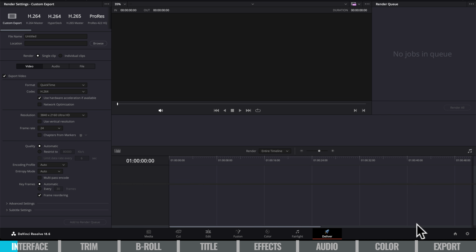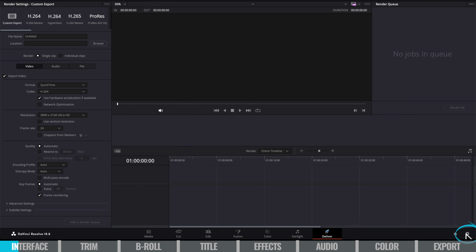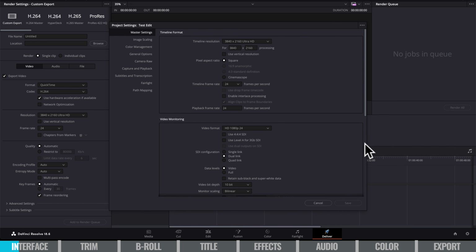Now down the bottom right-hand corner here, we've got this home button that'll take us back to that project window here that we saw at the start. We've also got our settings button down here as well. It's a good idea to jump into this first to make sure that our project is set up correctly.